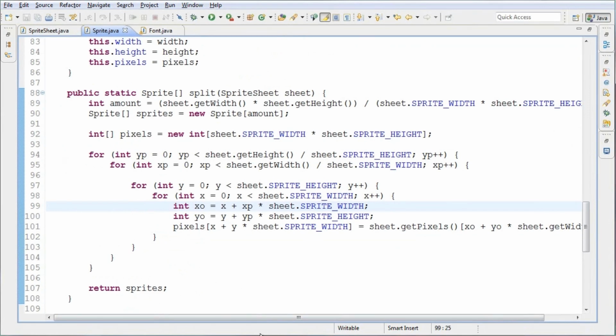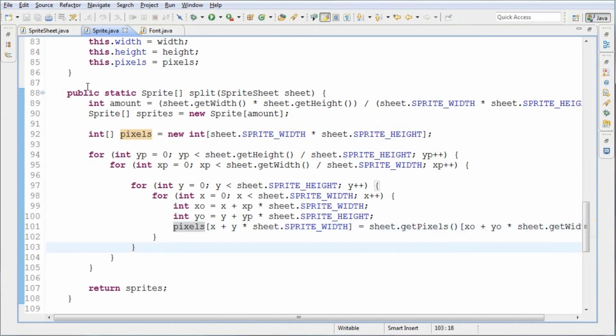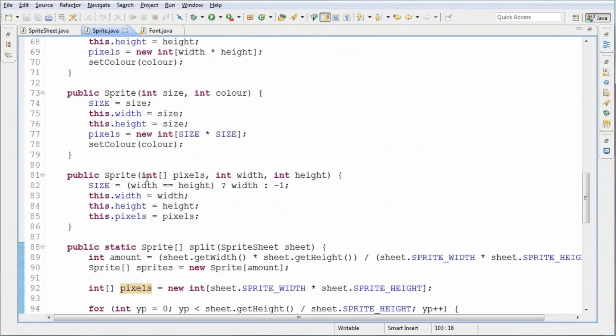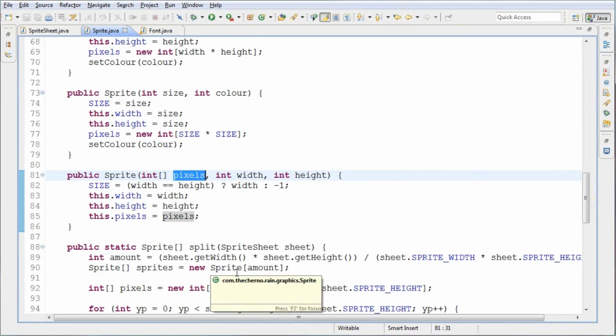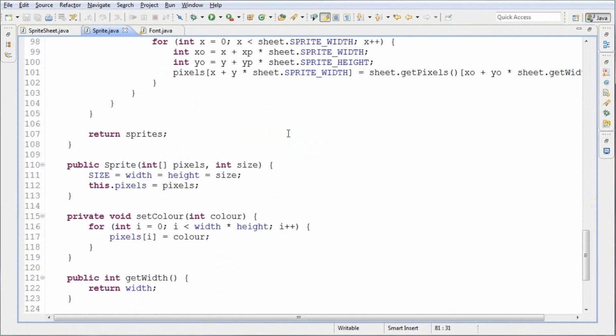What we need to do now is we need to add these pixels. We want to create a sprite out of those pixels now. Okay, how can we do that? Well, if we look at the sprite class, which is our current class, you can see that we have a way of actually making a sprite out of simply pixels. Yeah, simple stuff. Okay. That's pretty much all we need to use for this.